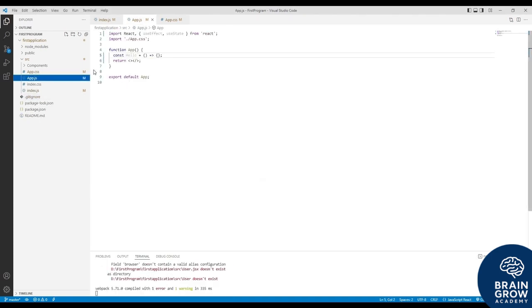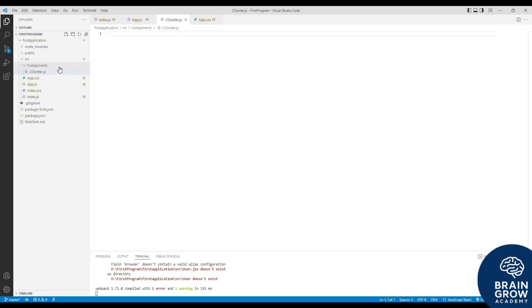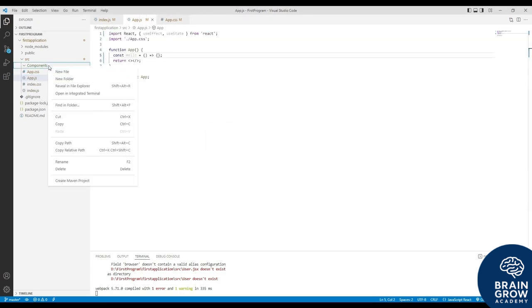The more organized you are, the better it will be for you. So I'm making a folder here. I'm defining the folder into components. One component I need will be with the name counter. Okay, so sorry, I mistakenly wrote this. Bad spelling from my side. Sorry about that. I'm making it again.